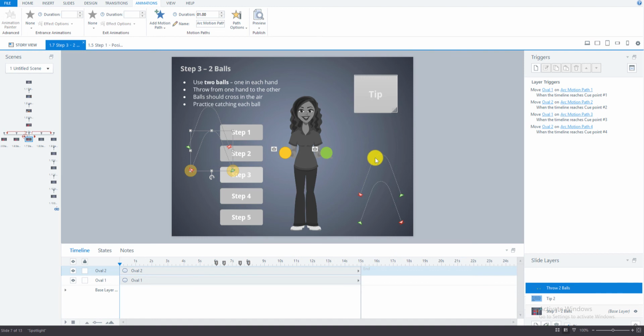I know it's going to look a little messy, but I find it helps having them spread out. And if you're ever doing arc motion paths like this, it's always a good idea to spread things out so you can see it first. All right, so now let's create the last 4 arc motion paths.